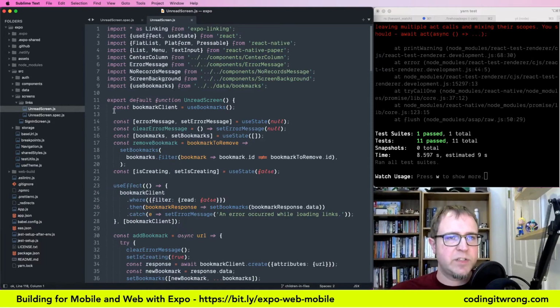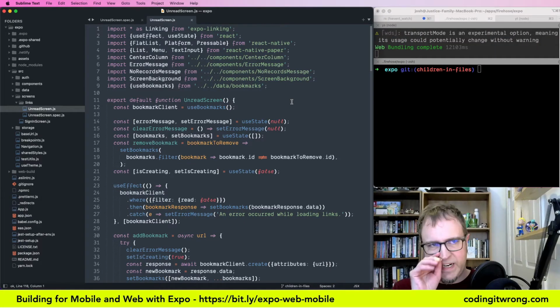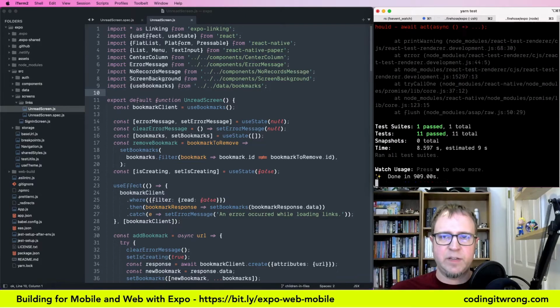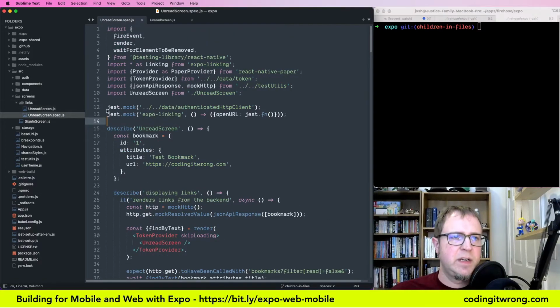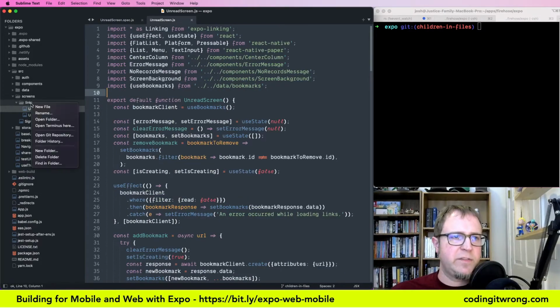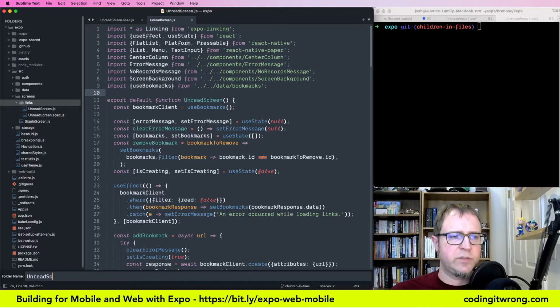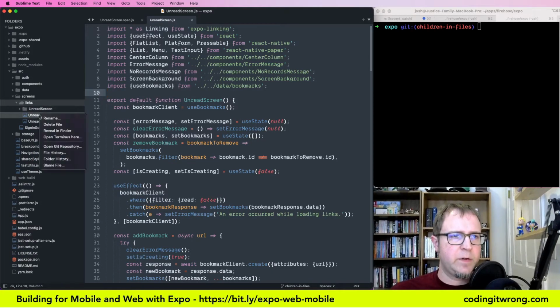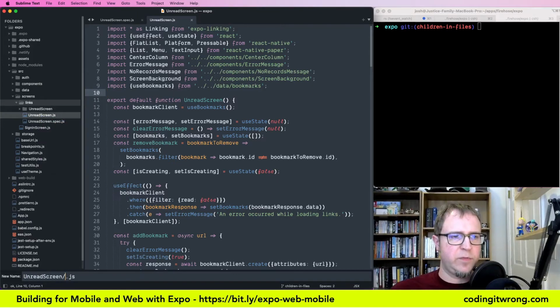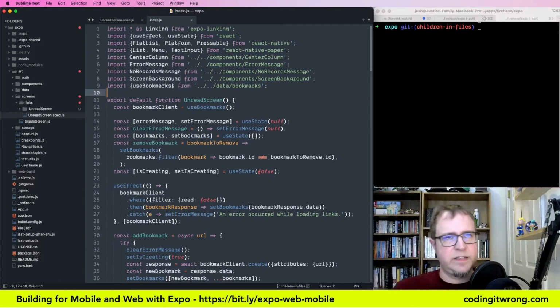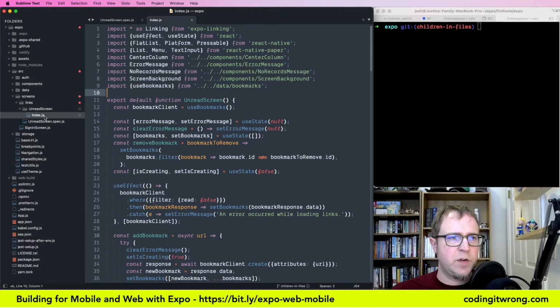Unread screen is unread screen. The first refactoring I want to do, and if you've done much in React, you may have run across this, is I'm going to close my test because sometimes they get confused. So I have this unread screen file. What I want to do is create a folder called unread screen. And then I'm going to rename this file to move it into that folder and call it index.js. So unread screen index.js.